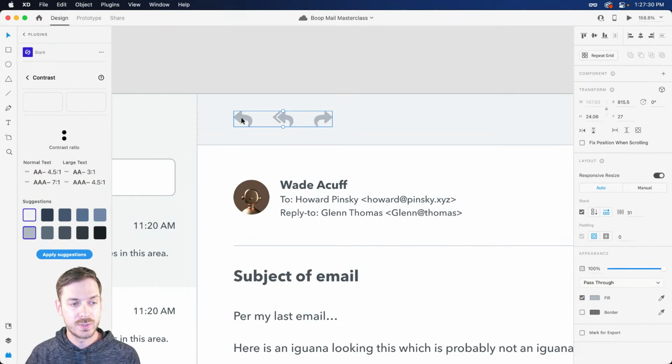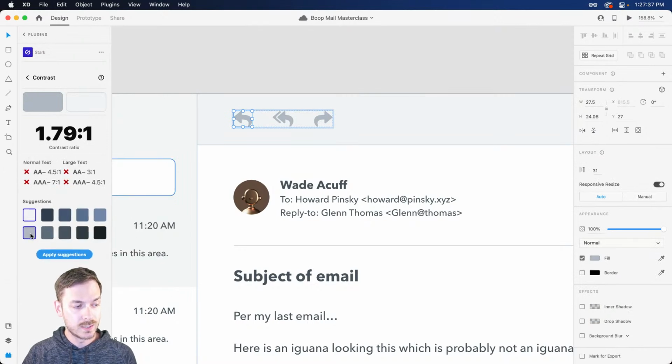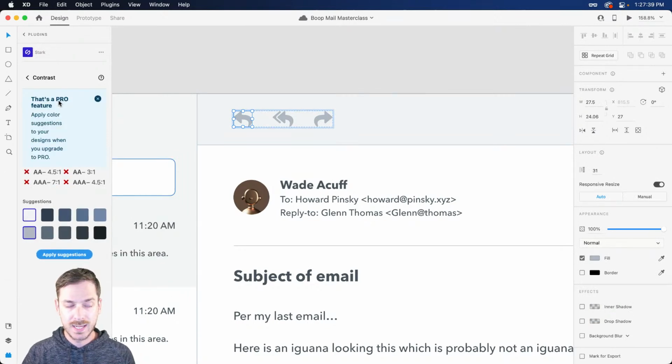Now, one thing that's nice about the Stark plugin is that when I have an icon selected, it's going to give me some suggestions down here. Now, if I were to click on one of them, I do need a pro account to actually apply it, but I can grab my eyedropper and click, right? So I can grab any of these colors here.